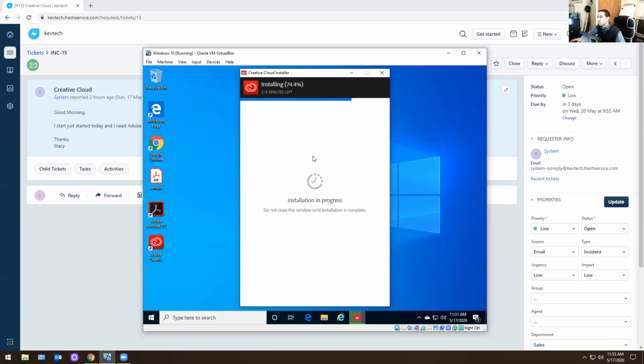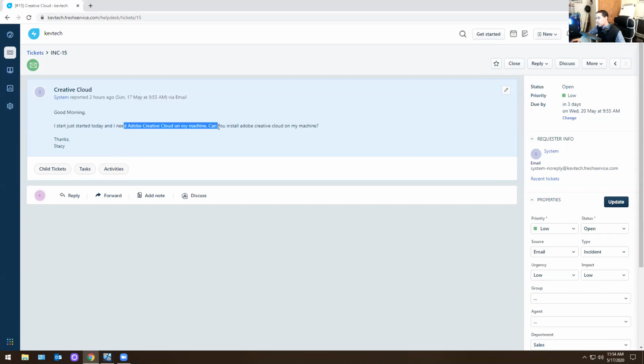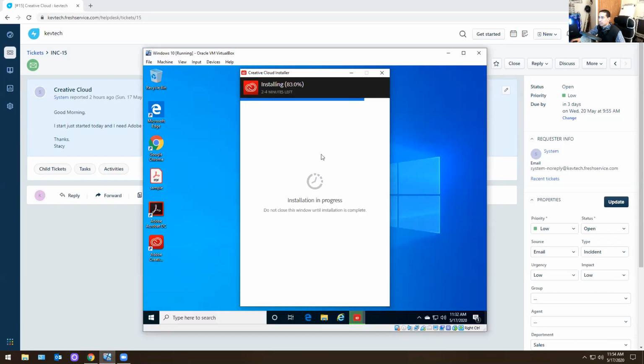So this is almost done. 74%. And then, she says Creative Cloud on the machine, but it gets more and more in depth. What if they want Adobe Reader? What if they want Adobe Acrobat? What if they want Illustrator? What if they want Flash on Adobe Creative Cloud? There's a bunch of apps there. So what if they want something on that install?